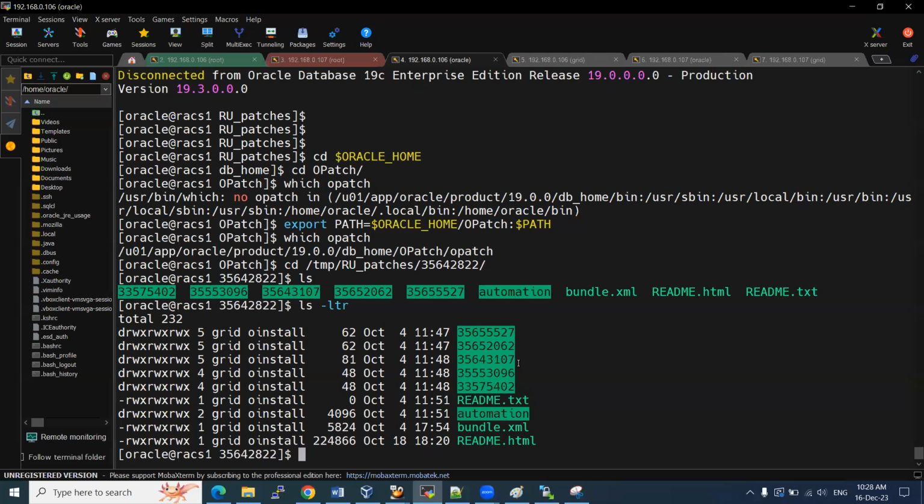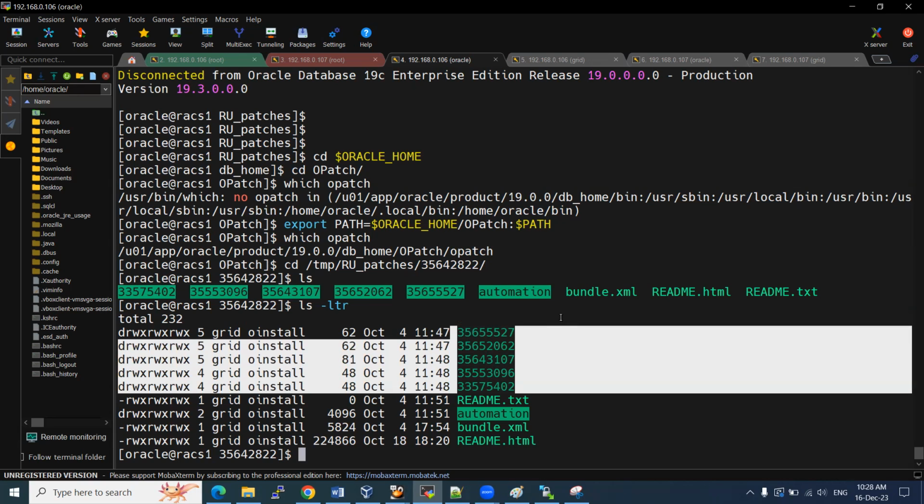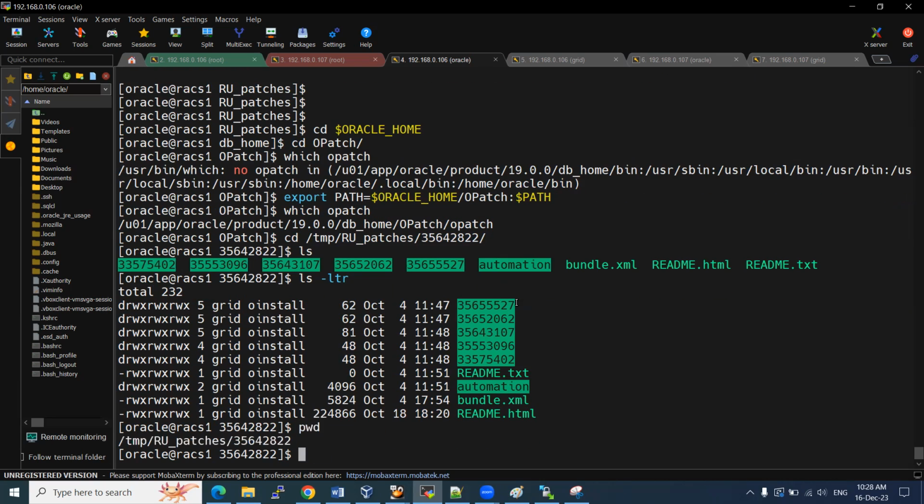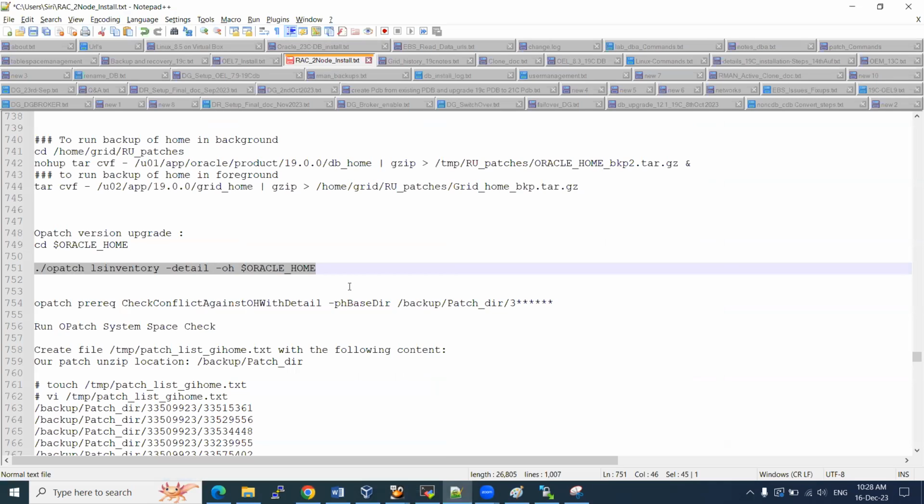So the grid patch has complete database patches and application patches, both. There are 5 patches, and we need to apply these 5 patches in one go. That is possible. By using this patch location, we are going to apply the patch. Now we are going to check the prerequisites.